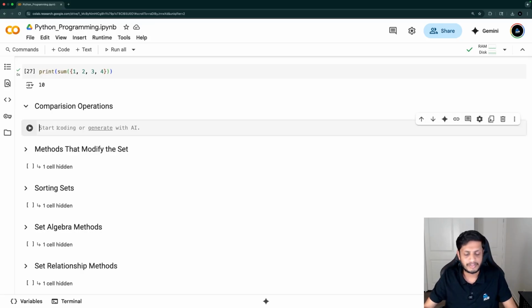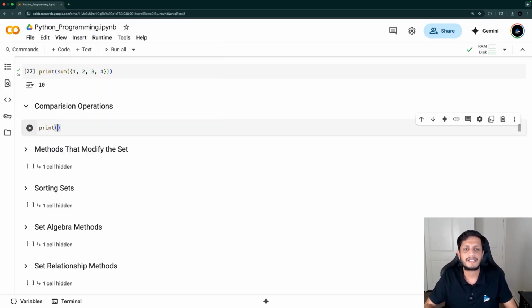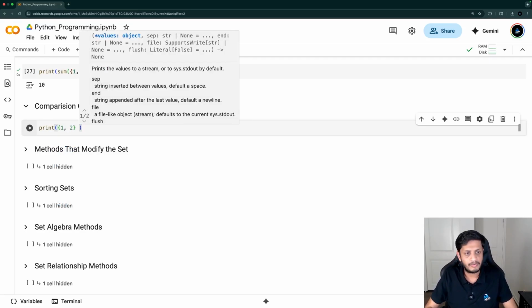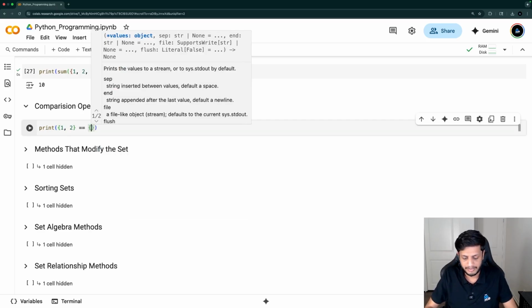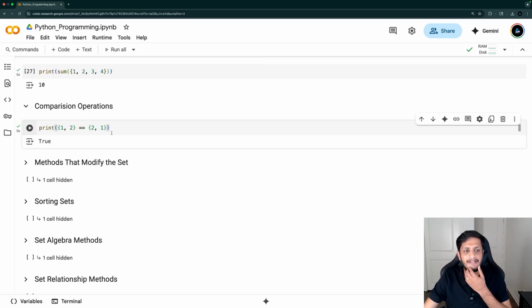So we can actually compare two sets, less than, greater than, but they actually calculate superset and subset operations. So if I print, let's say, the set containing 1, 2 is equal to the set containing elements 2, 1. So yes, they are equal, because when you compare two sets for equality, it will check that exactly the same elements are present or not. The order doesn't matter, right? In any way, in a set, order doesn't matter. It should contain exactly the same elements.